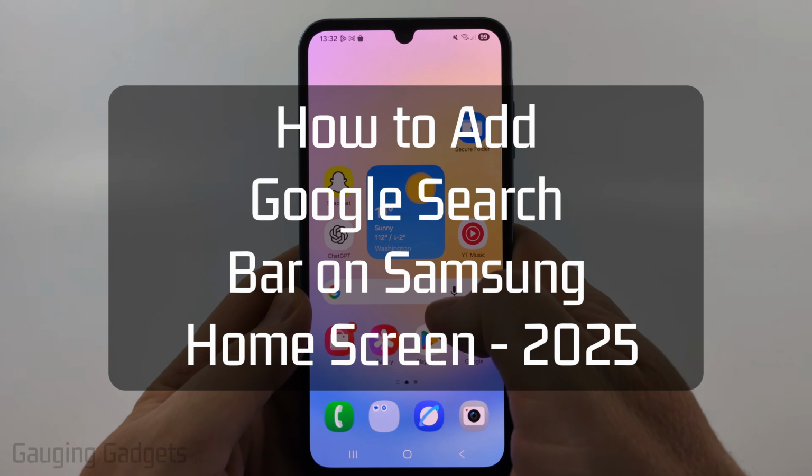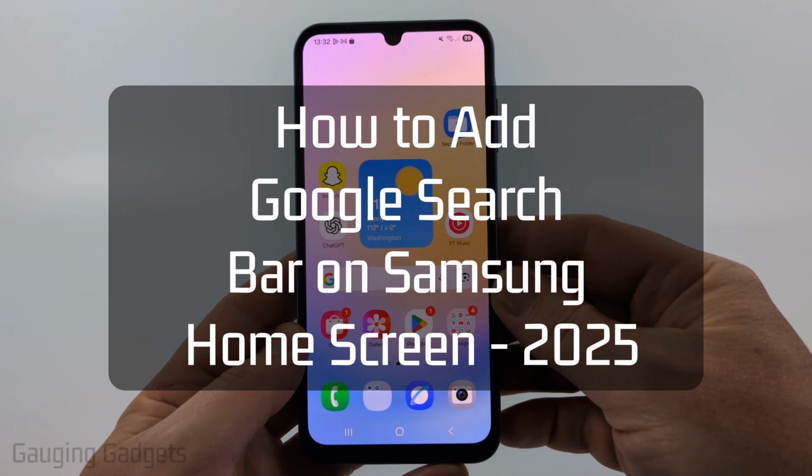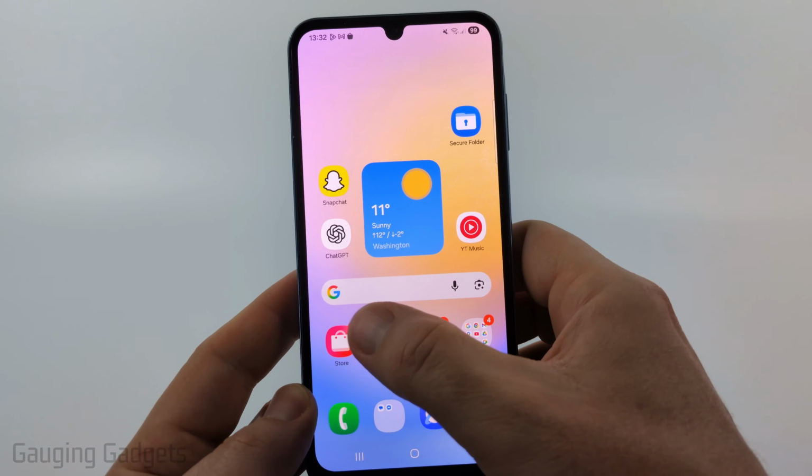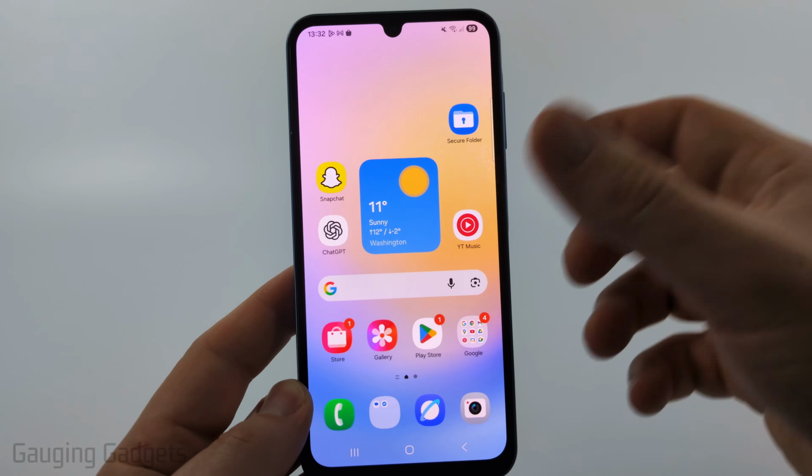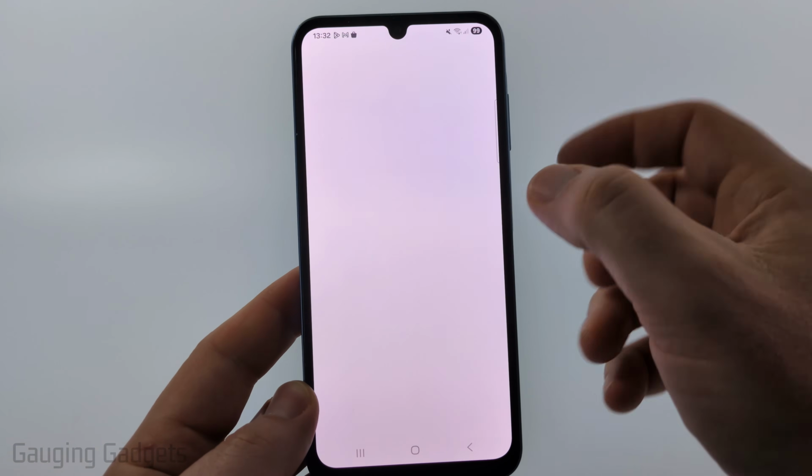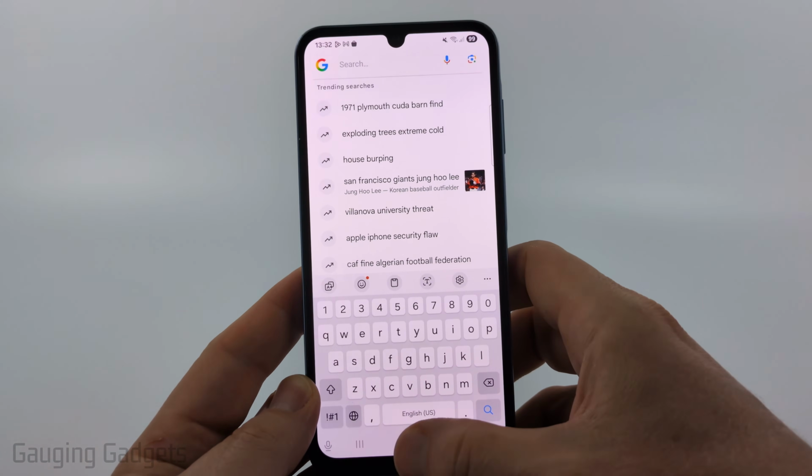How to add a Google search bar to the home screen on your Samsung phone. In this video, I'm going to show you how to easily add the Google search bar widget to the home screen on your Samsung phone, so then you can just select it and start searching on Google very quickly.